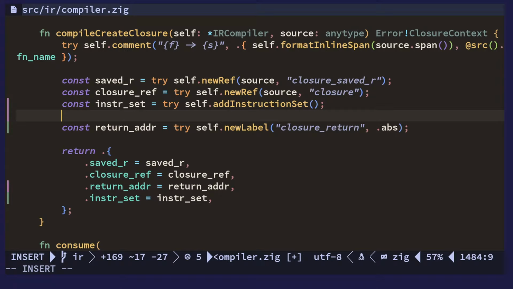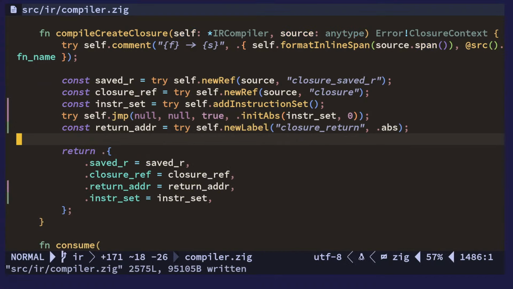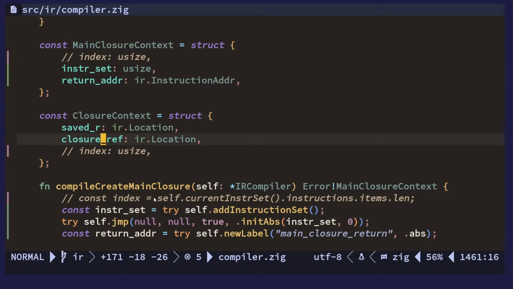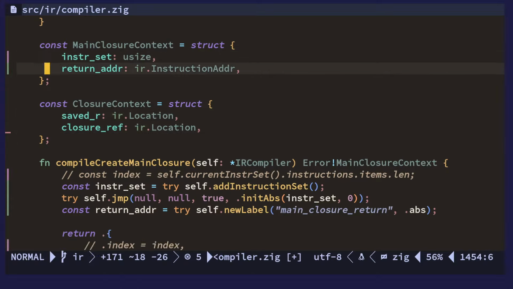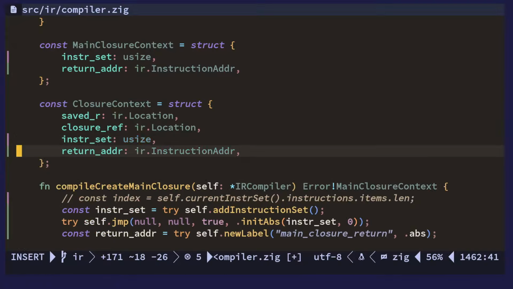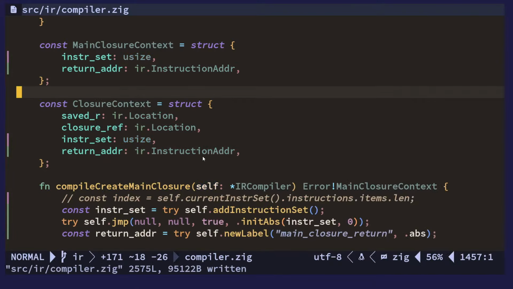So we have that, we have the... no, this would be like jump. All right, so we're creating a set, we're jumping to that, and then we return after that. Okay. Everything is stored over here, but we need to also add these things. Whoops. There we go. Okay.